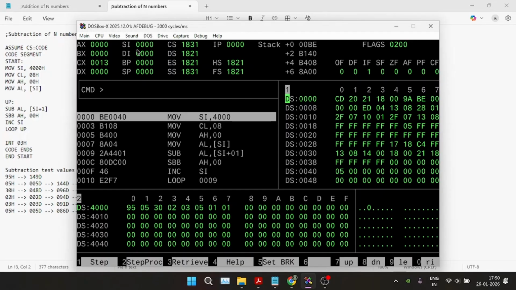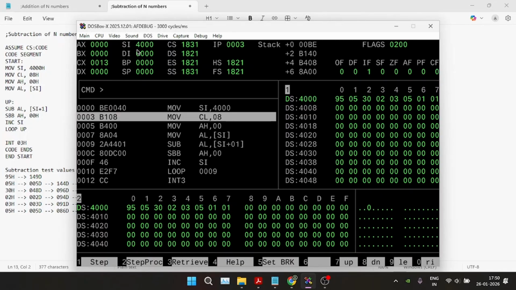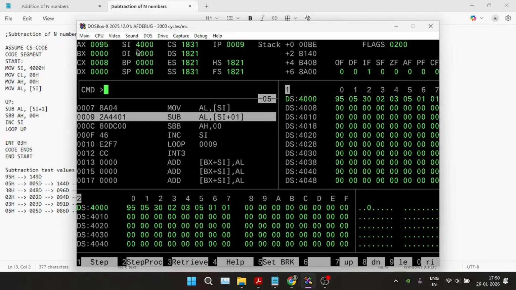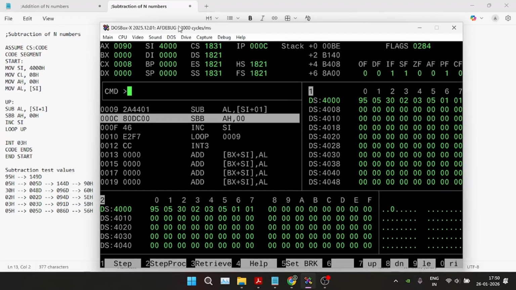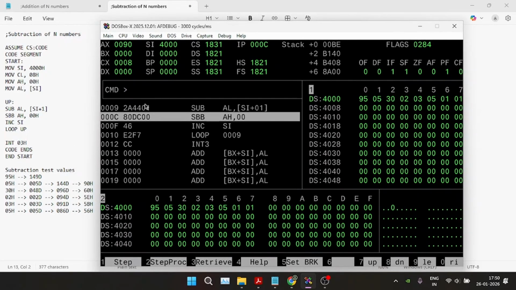When I go up, F7 and F10, this is 4, and by default I have got the values. The next F7 and F8. Now 4000 is moved into the SI, CL is loaded, AH is loaded, source index is loaded into AX, and now I'm subtracting 95 minus 5, you get the result of 90. I have to show you the values here. So 90.